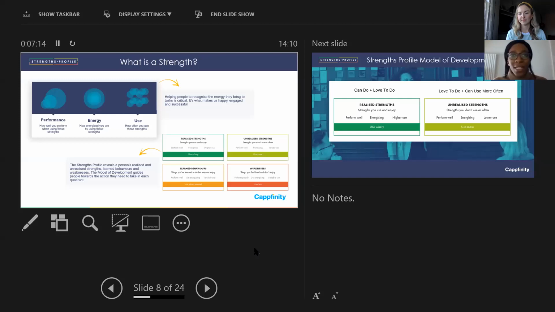So in terms of what is a strength, I'm going to do a quick whistle stop of this, but it's 3 core elements. So it's performance, energy, and use. So if you completed the strengths profile, you would have answered 60 questions on performance, 60 on energy, and 60 on use. So sometimes when I ask, what is a strength? A lot of people say it's what I'm good at. And that is true to an extent.